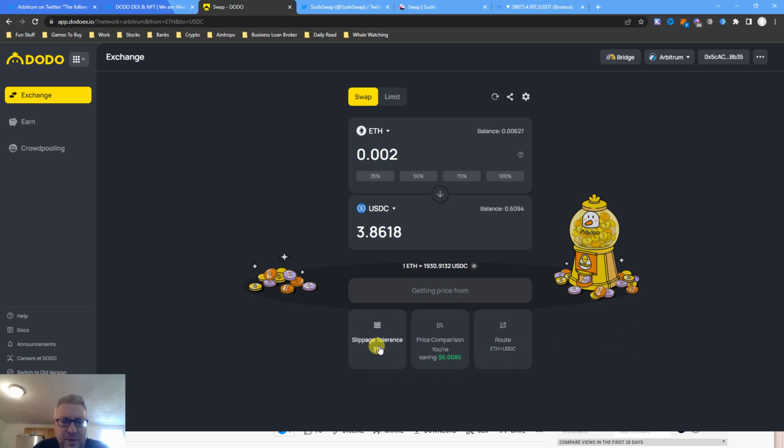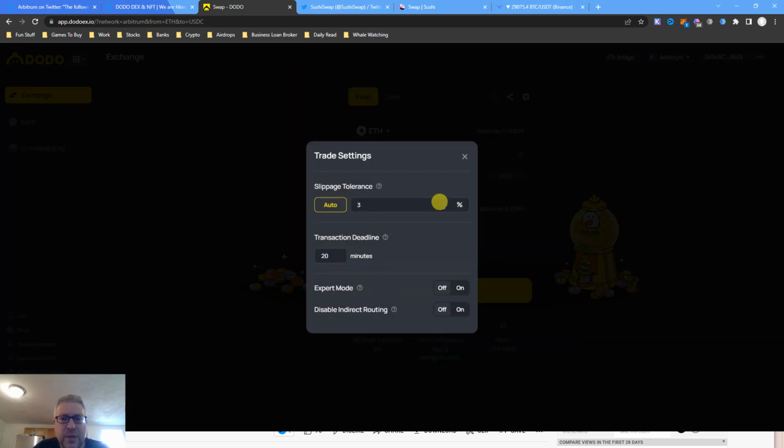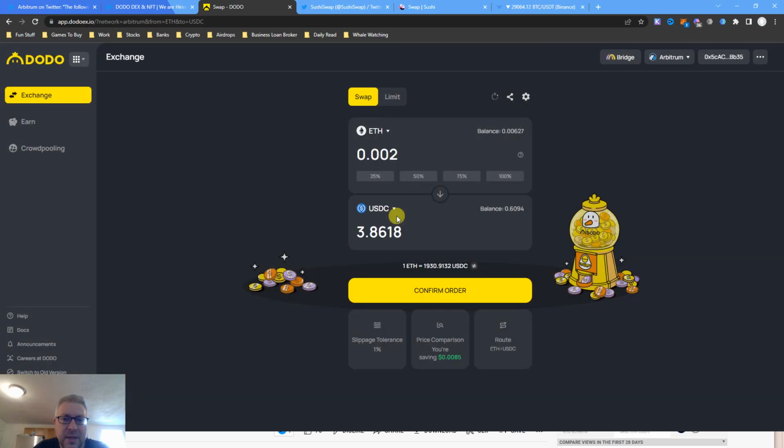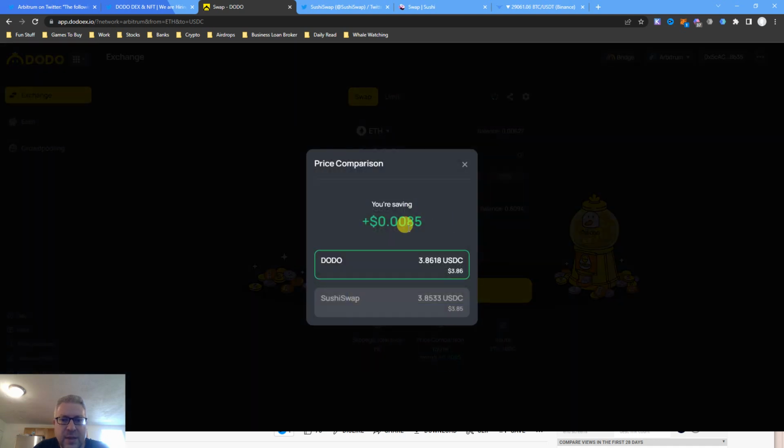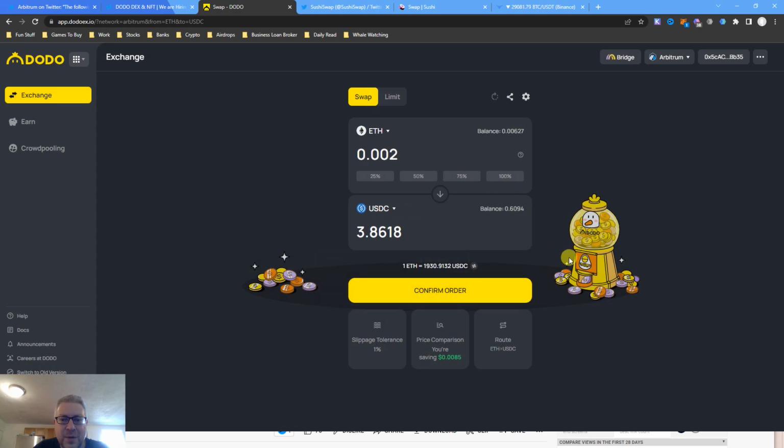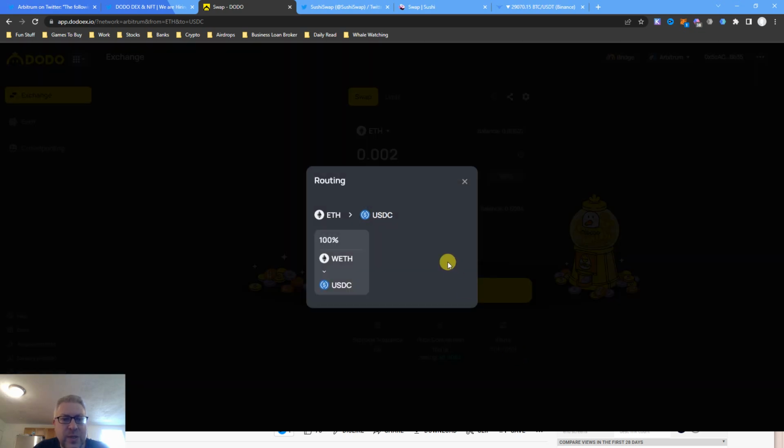Slippage tolerance 3%. Can I change this to 1%? No. Let's do 1%. Transaction deadline 20 minutes. Okay, price comparison. You are saving 0.0085 compared to SushiSwap. So I'm getting 3.86 here, and SushiSwap is the next one, we're getting 3.85. Okay, cool. Route: what's the route? ETH to USDC on Arbitrum.